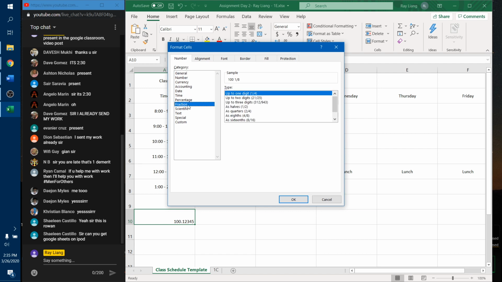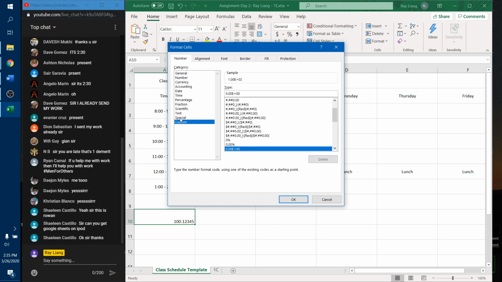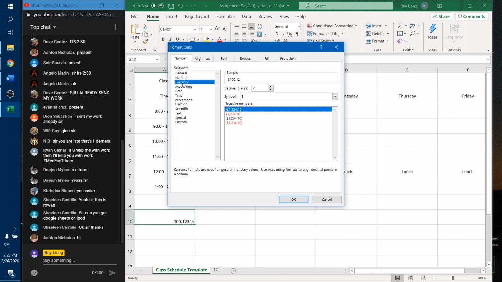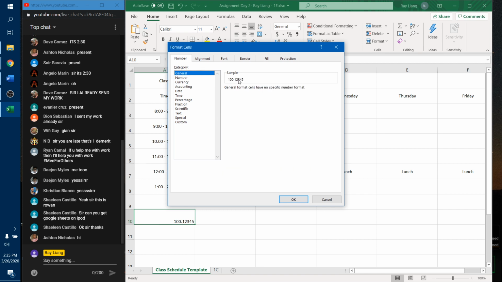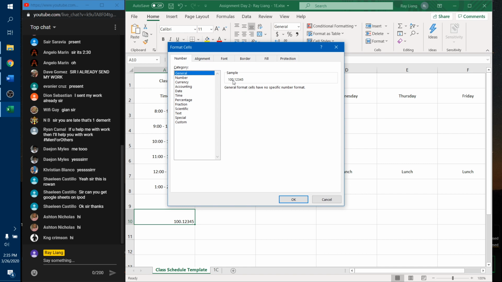Okay, so we have the number 100.12345. That's 5 decimal places. If you click on these different categories, it shows you examples and more or less how it will look when you apply them. So if you click on General, which is what it was at first, it'll show you that 100.12345 is what's going to stay and be shown there.